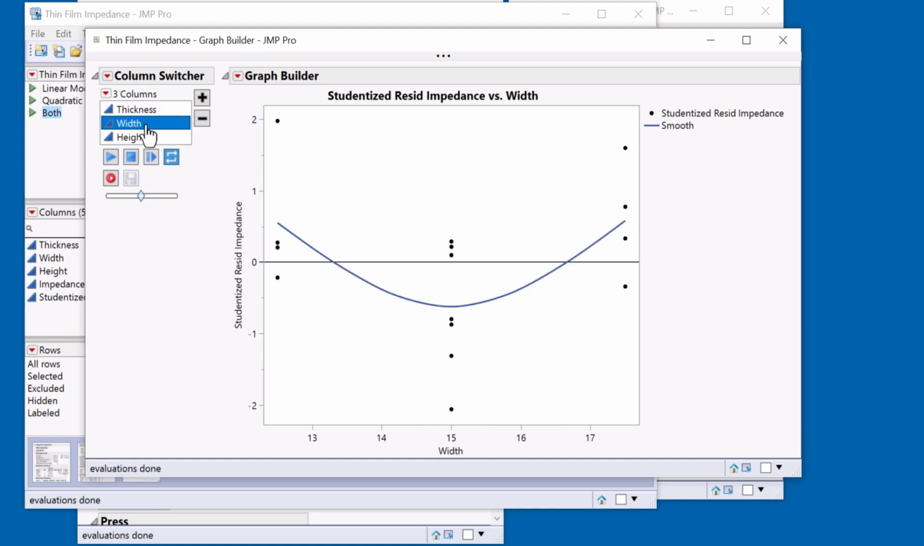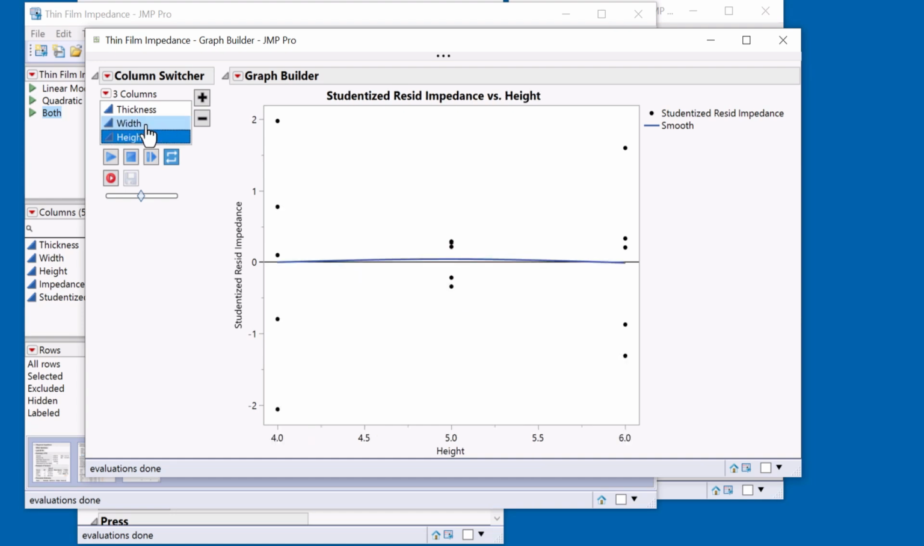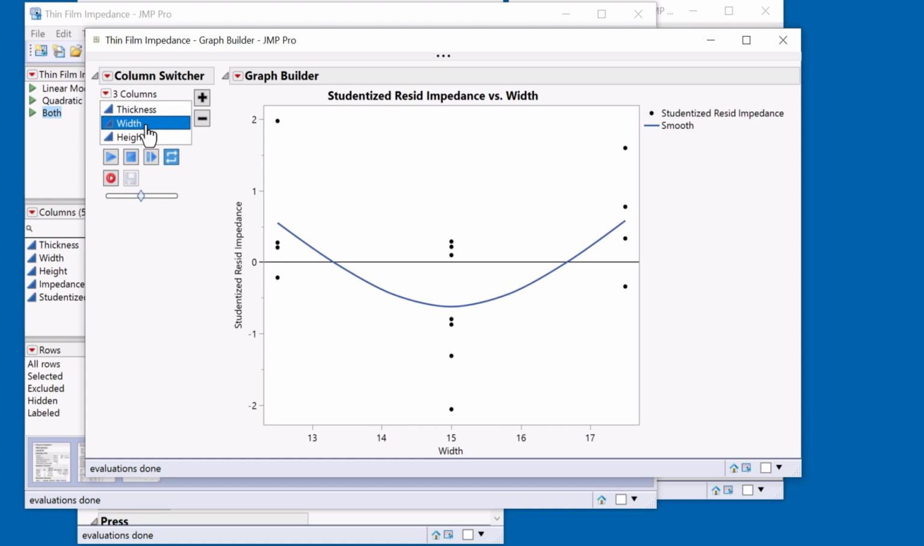Let's look at width. Wow, that's a much bigger piece of curvature. And then there's height, no curvature at all. So if I had to do one thing to refine my model, it would be to address this curvature that I see with respect to the width. Now, this curvature could be because I'm missing a quadratic term for width, or it could be any other second order effect. So what I want to do is to consider all of the second order effects associated with the width.